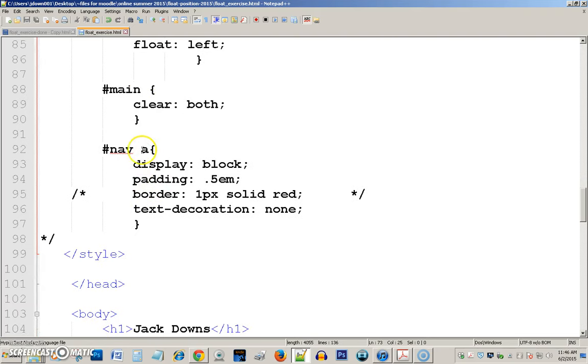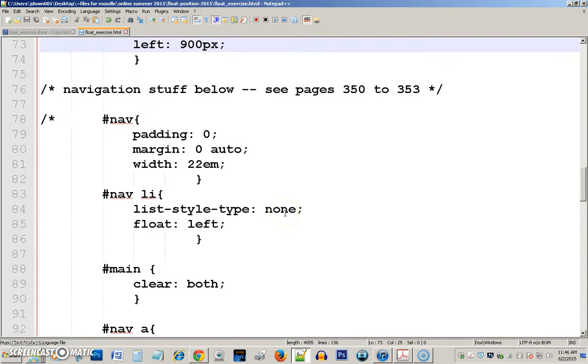And then I gave the links within that nav unit a display of block, because I want to style them as little blocks. And I gave each one padding. I can give it a border if I wish. I'll show you that in a minute. And text-decoration of none. This is a very simple kind of link styling idea.